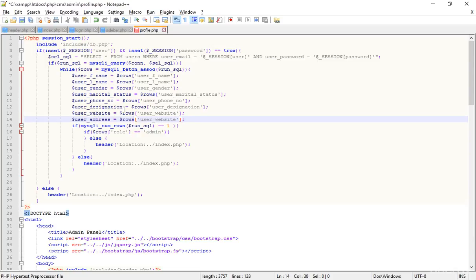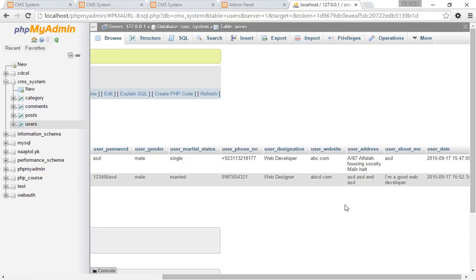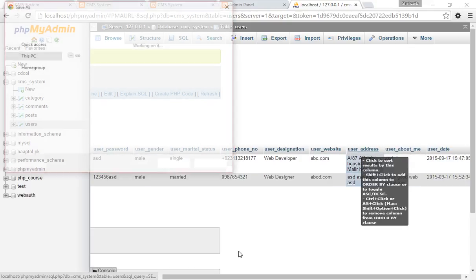And let's type here, instead of the website, user address, and then user about me, and at first I'm adding the same user about me. Okay, now save that. The last thing is the user date, which I'm not getting there.